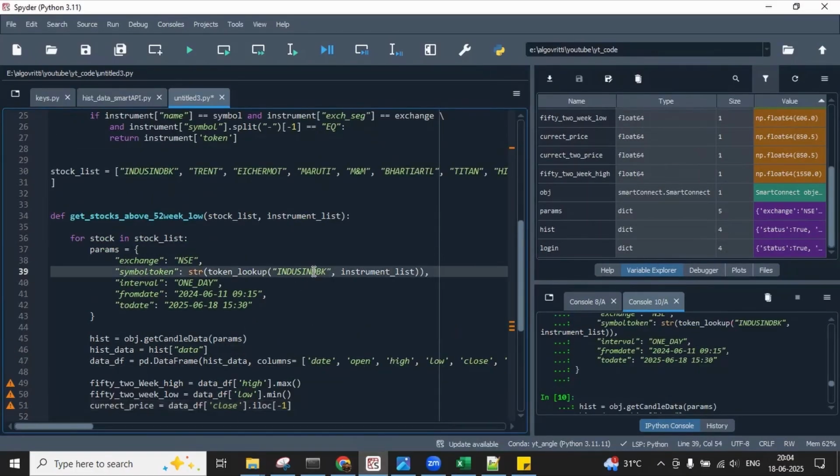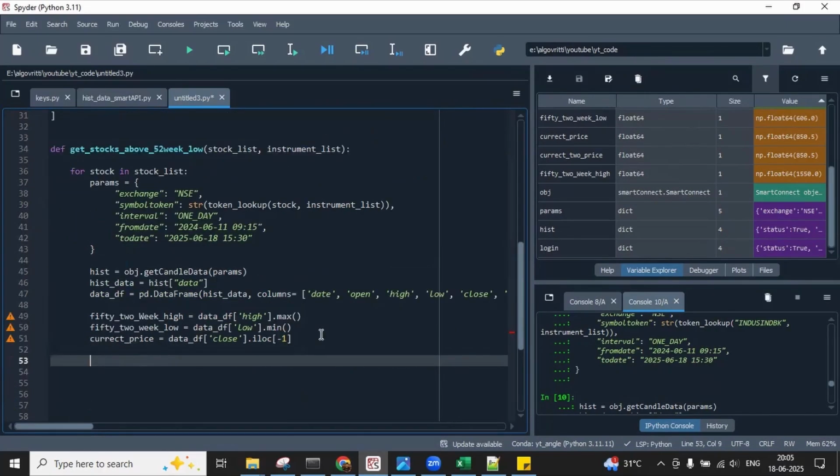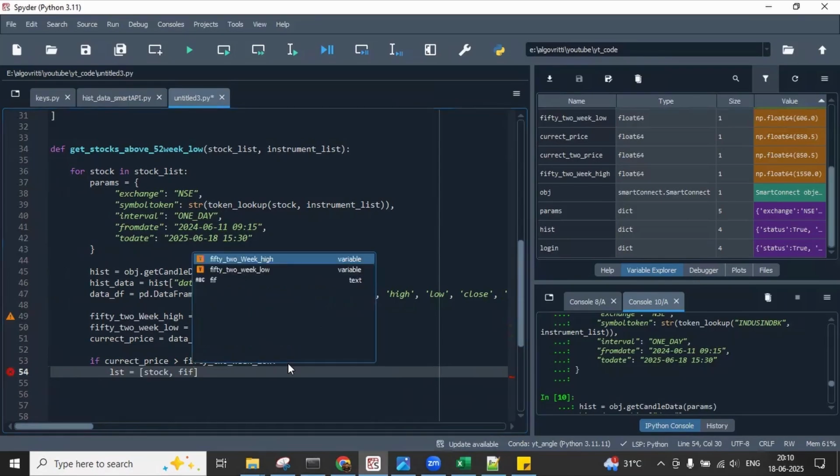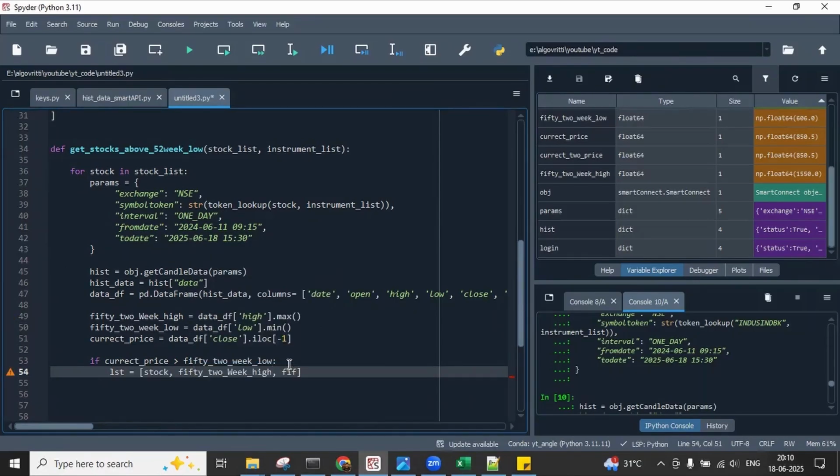All right, now let me make it stock, because we need to iterate over each stock. Now we need to add one check here to identify the stocks which are currently trading above their 52-week low. If current price is greater than the 52-week low, okay, if this statement returns true, then I am going to create a list which has elements like stock, then the 52-week high, then the 52-week low, and then the current price. Using this list, I want to create a temporary DF.